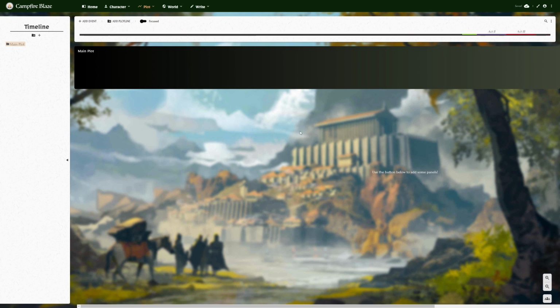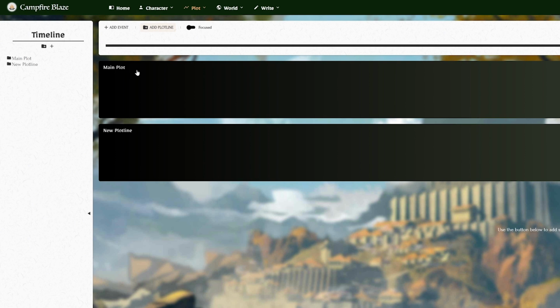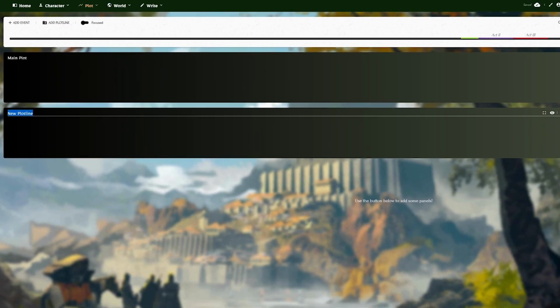The next step is to create a few plot lines. You'll see that one plot line named Main Plot comes built in. Let's keep that one and then add another one named Subplot. You can add a plot line via the Add Plotline button at the top or with the Add Folder icon in the sidebar. To rename a plot line, click its title to enter edit mode.